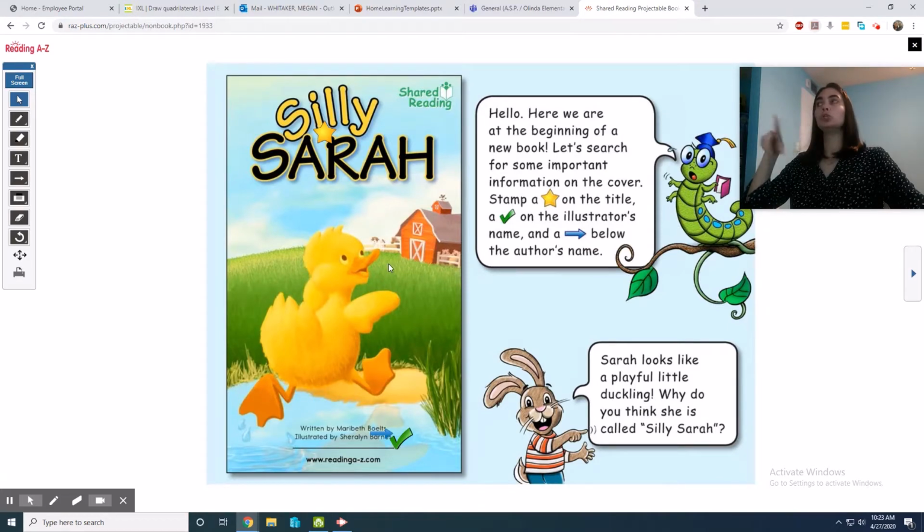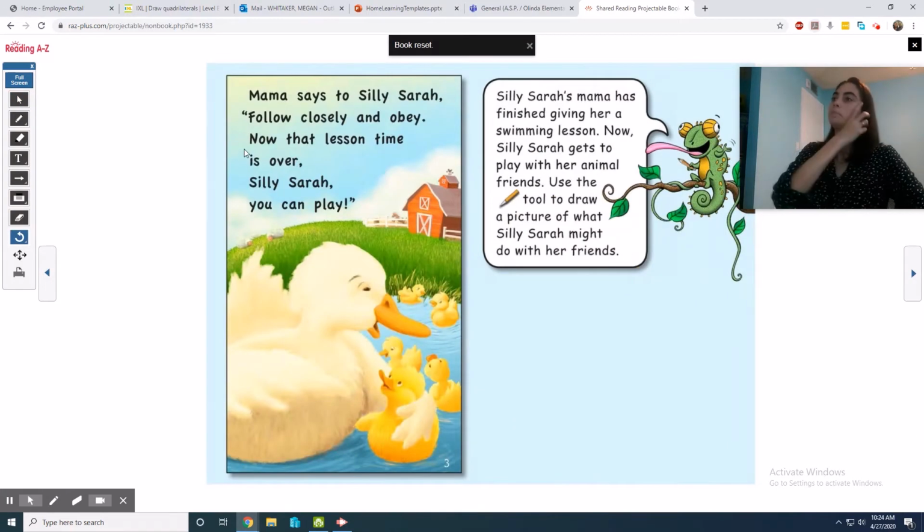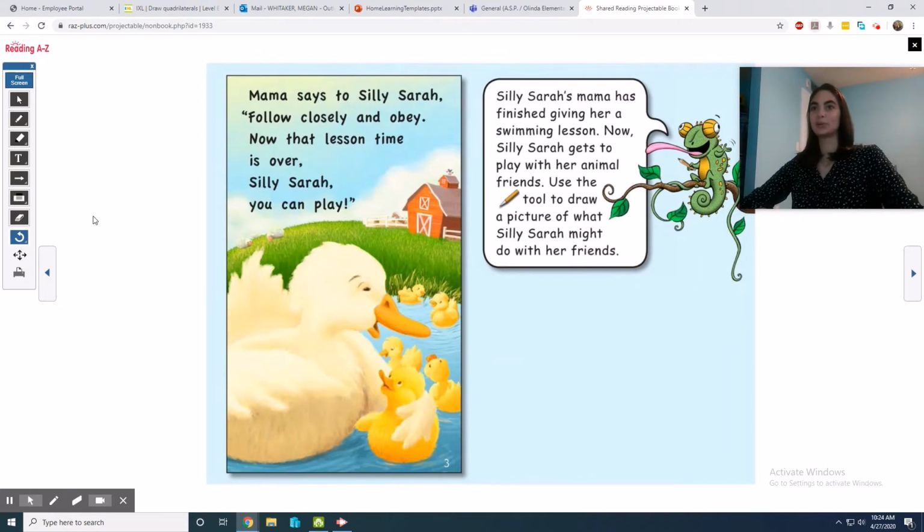So when you go to your Kids A to Z and you go to your account, you're going to find this story in your assignment page under readings. All right, so that's page 1. That's the title page, the cover. So let's go through the story.